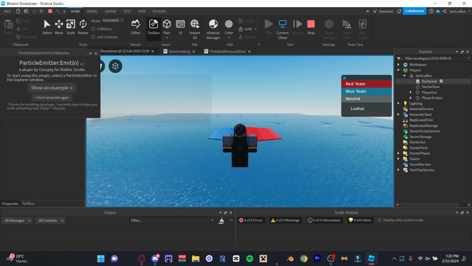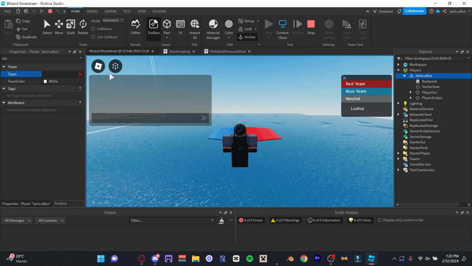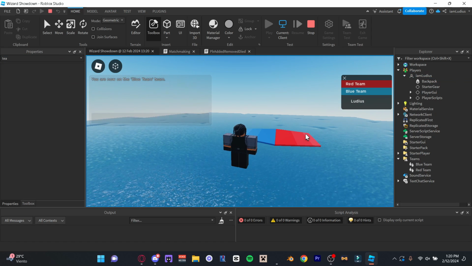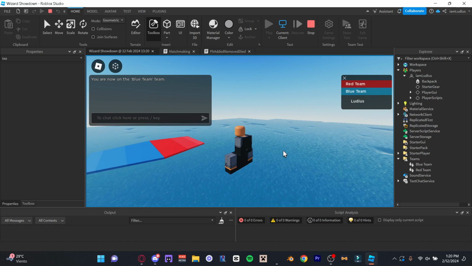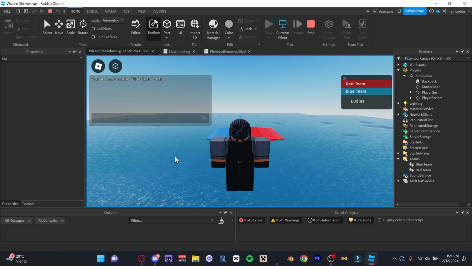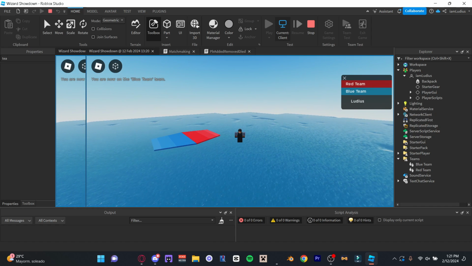Players, and we go team, we go here, search for the team property, and we go to teams over here and go blue team, for example. Now if we reset, let's try resetting. We reset. Oh, it did not work. It did not work. Hold on.